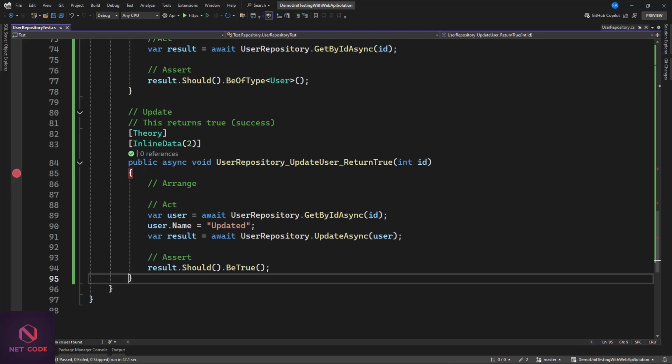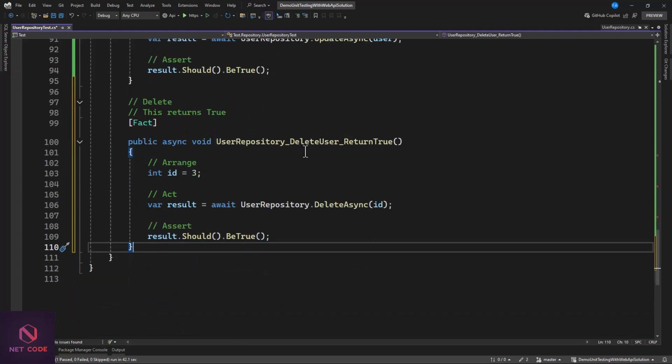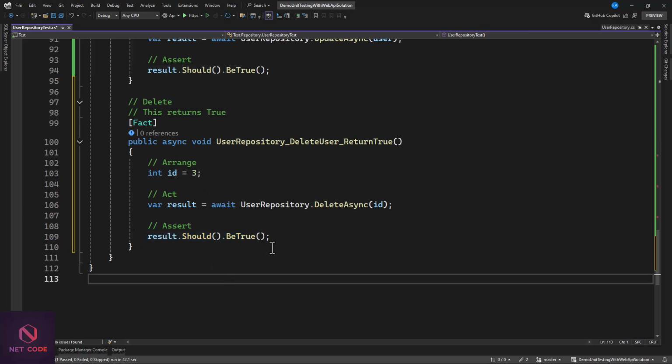Now the last one is the delete, so we can conclude the CRUD operations. For delete, we need to specify an ID. I'm not using the theory or the inline data. I want to specify it under the arrange section by populating my requirements, what I need for this. So these are the components that I'll be needing for the process. After I have this, I need to act. I call DeleteAsync, passing on the ID. And now I have the result should be true, because the repository only returns a boolean value at the end. That's the reason why I have only one result being checked.